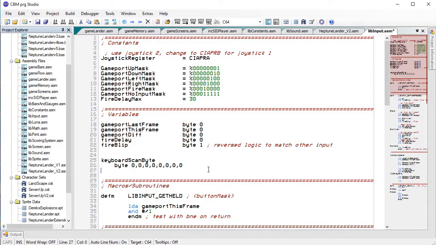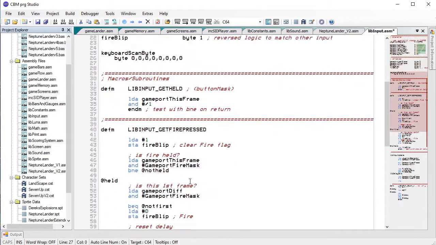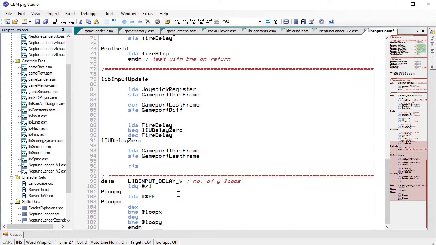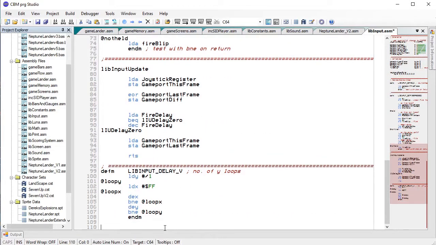And we also need a, now we'll do that in the game memory. So let's have a think. Right, so there are the scan bytes. So what we need to do is we need a routine to scan the CIA chip.